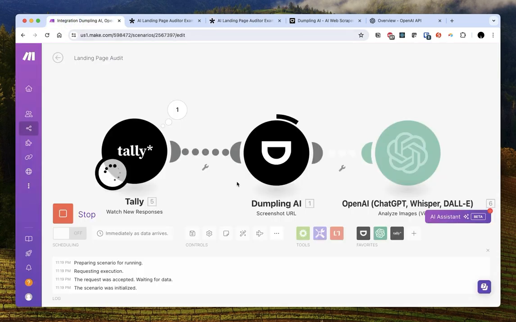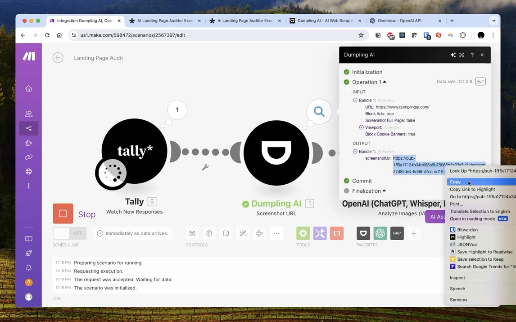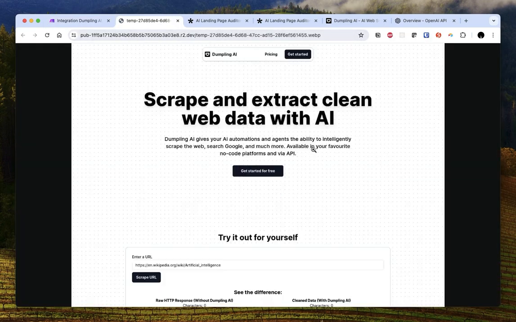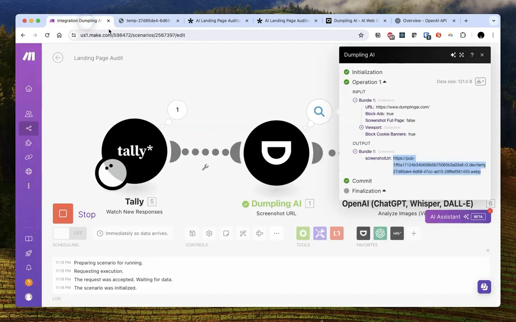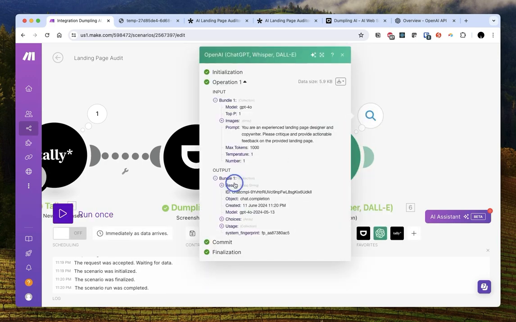You'll see that it is running already. So Tally is triggered, Dumpling is taking the screenshot. So let's quickly look at the screenshot. So this is a screenshot of my website. I haven't taken the full page one because it's up to you what you want to do. I've just taken this because it's faster. And then now we're just waiting for GPT-4o to analyze the image and give feedback.